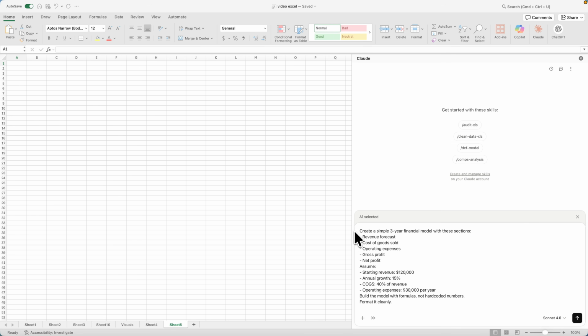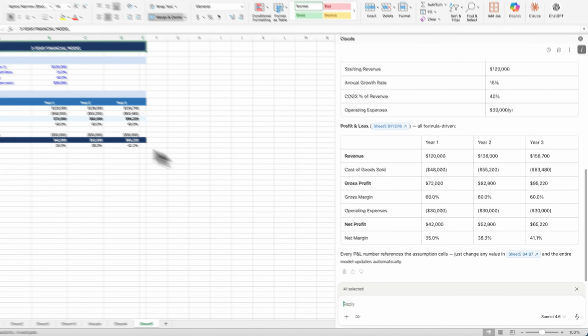For this next example, I want to show you something completely different. Claude can actually build a financial model for you. I want to create a simple 3-year financial model with these sections. We want to have revenue forecast, cost of goods sold, operating expenses, gross profit, net profit, and assume starting revenue is 120K, annual growth is 15%, cost of goods sold is 40% of revenue, operating expenses 30K per year, and we want to build the model with formulas and format it cleanly. So I'm going to send this prompt.